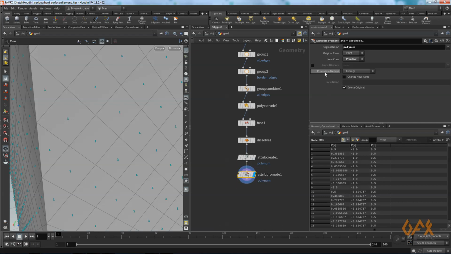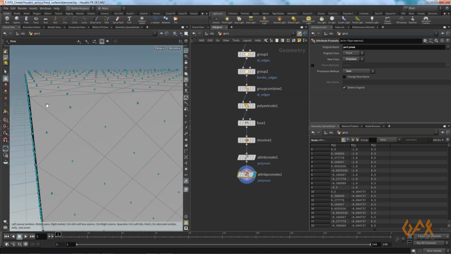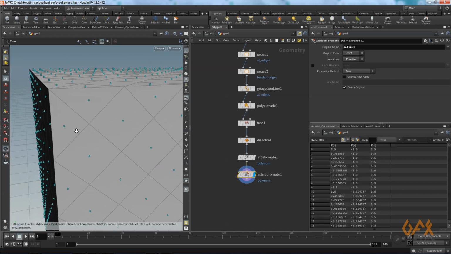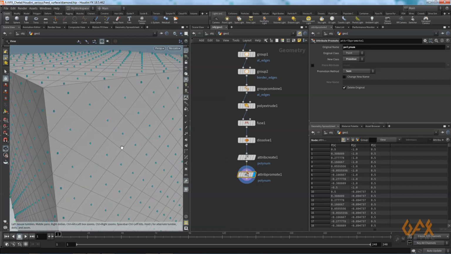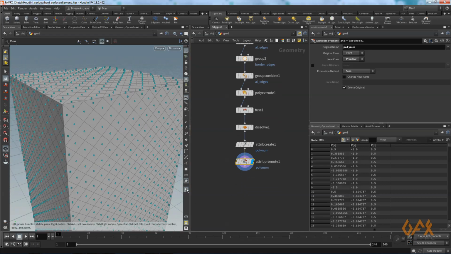But over here the promotion method is average, and I am going to set it to sum. So what happens is all the points that carry 4 sum to 4, and because these primitives only carry 3 points, they get the value 3. Okay, so through this we can segregate these quads and triangles.